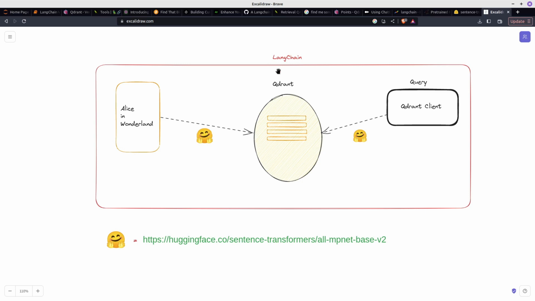to do. So we're going to be using LangChain, and we're going to extract some text from Alice in Wonderland. We're going to put those chunks and embed them into a Qdrant vector store. Using the Qdrant client, we will then be able to make free queries on that data.